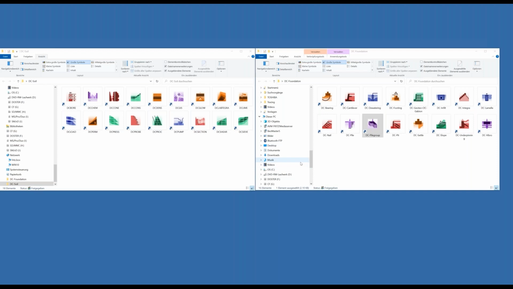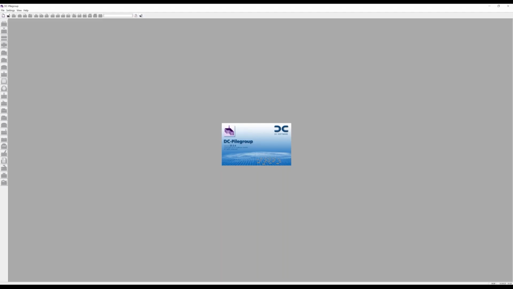I would like to present the program DC-Pilegroup. You see here are two program groups, DC Soil and DC Foundation, and the Pilegroup program is one of the group DC Foundation. So this program comes with two options, two versions of the program.